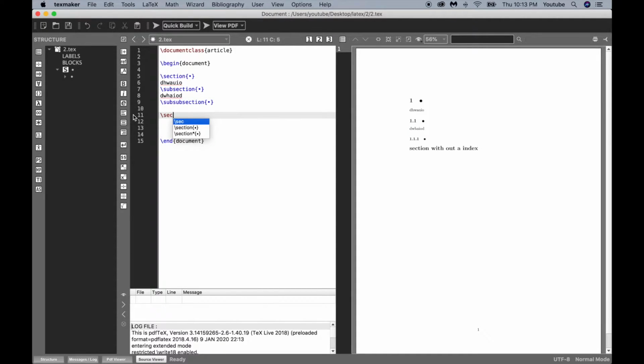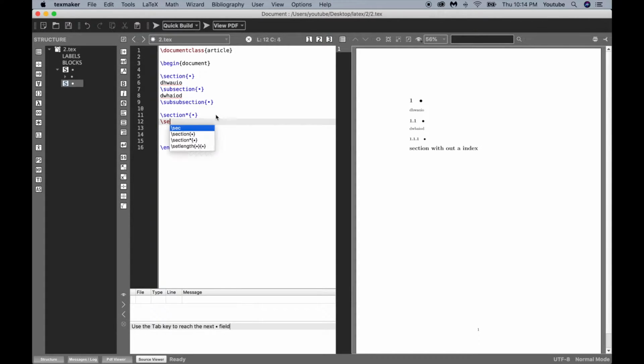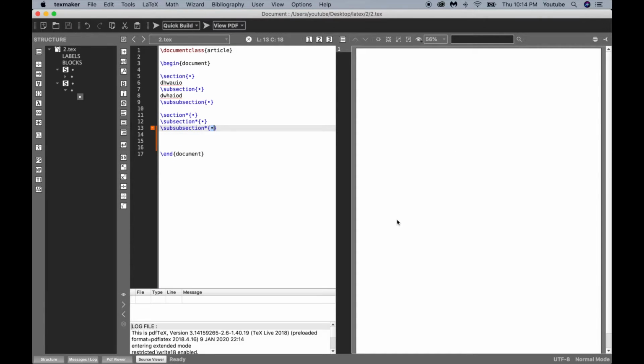What you can also do is you can create a section without indexing by adding this asterisk here. And similarly for subsection, you can do the same thing, and then subsubsection, same thing. And this is just the name of your section, section 1, section 1.